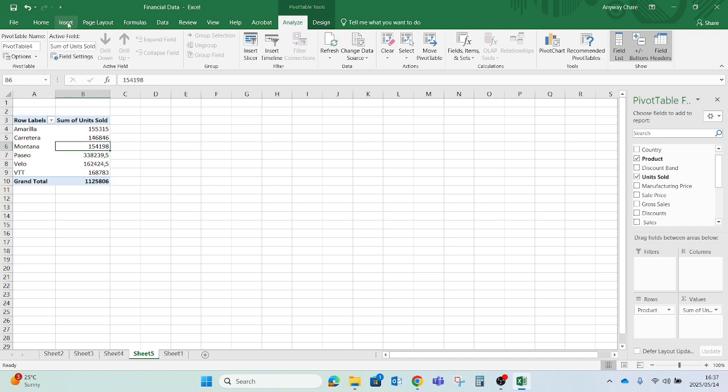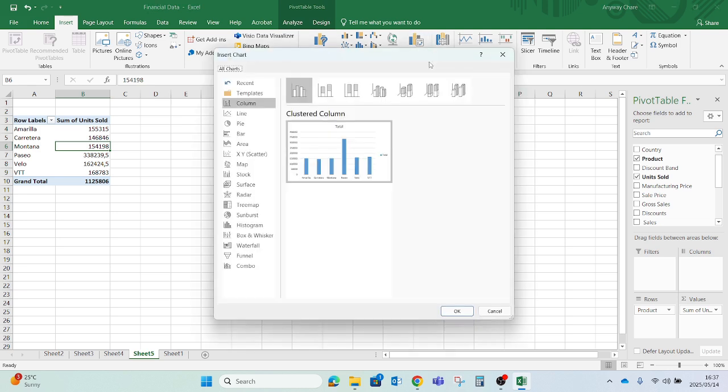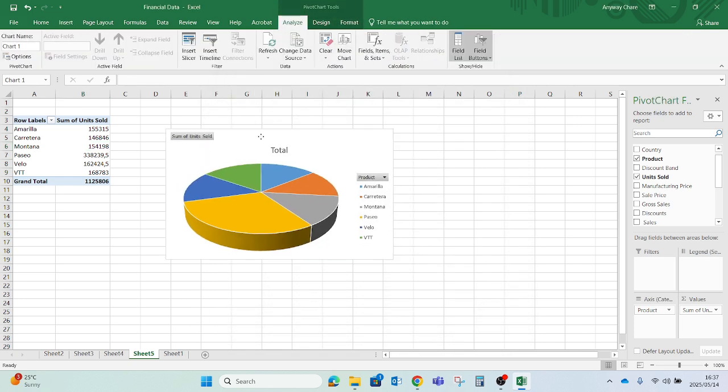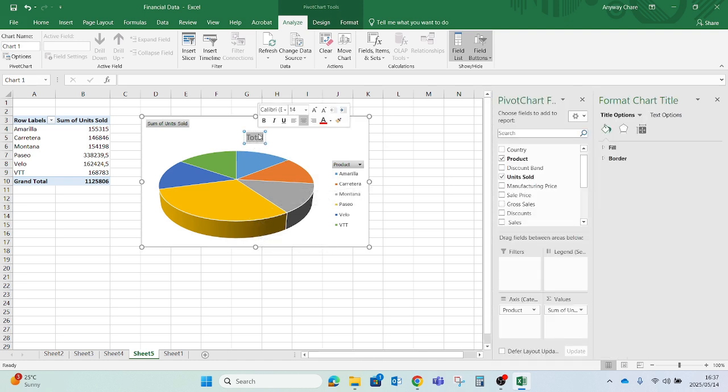Likewise, I insert a pivot chart. I go to insert pivot chart. I select pivot chart there, and I can have a pie chart again about this. And insert that pie chart. I selected a 3D pie chart again. I'll have this chart title changed there as the units sold per product. That's my visualization for this pivot table.